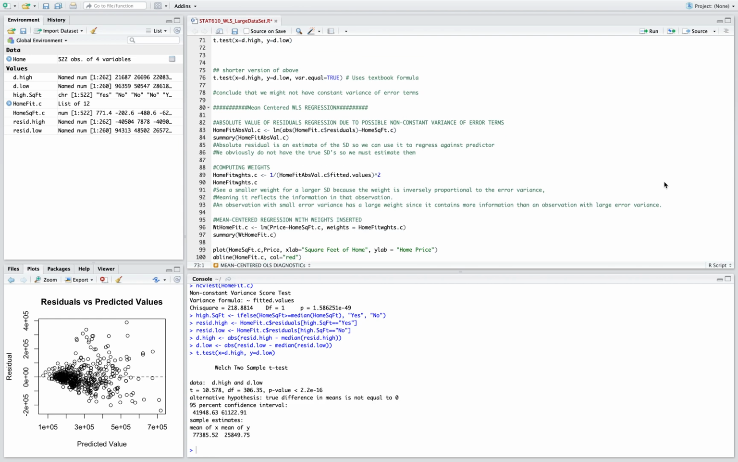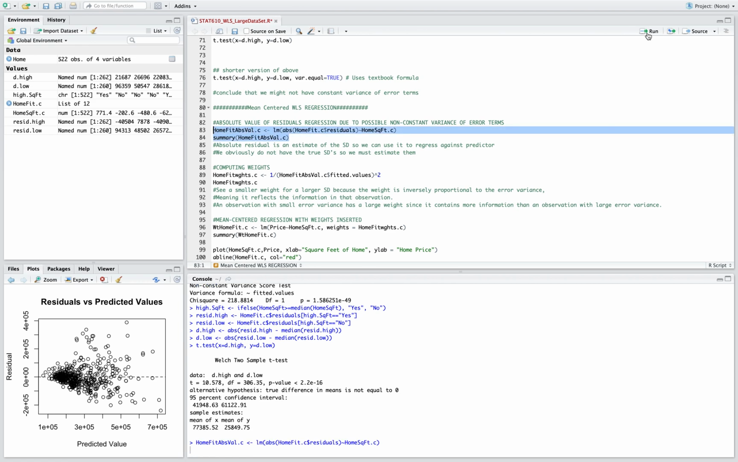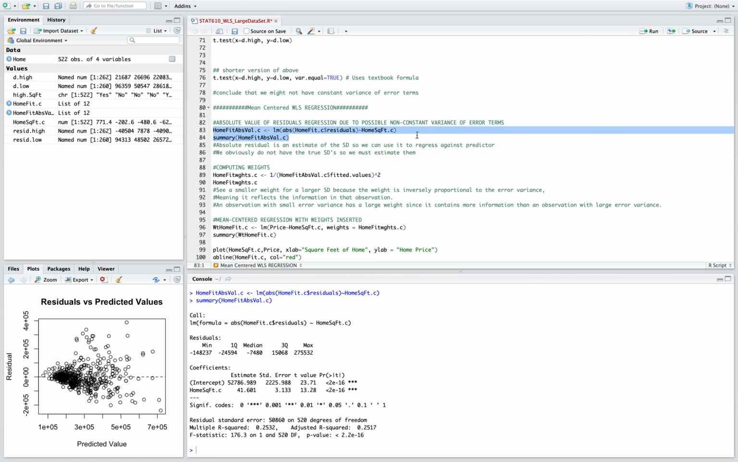To begin the process, we need to calculate the absolute value of our residuals so that we can apply those values to our weights. In running these two lines of code, we're able to calculate those absolute values. Now that has been completed, we can calculate the weights by taking 1 over the absolute value of the residual squared.